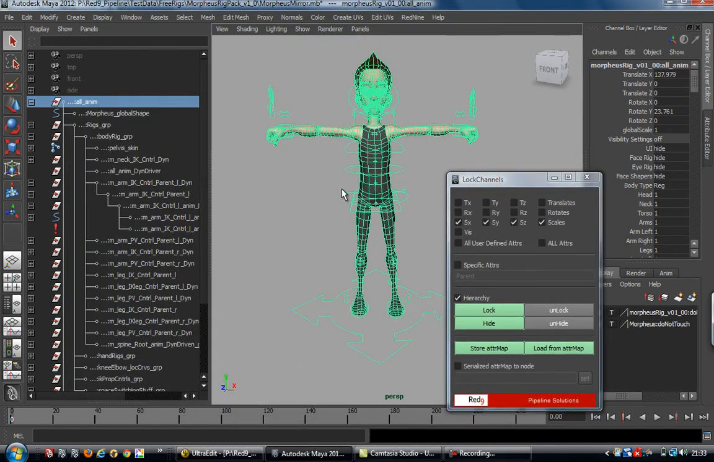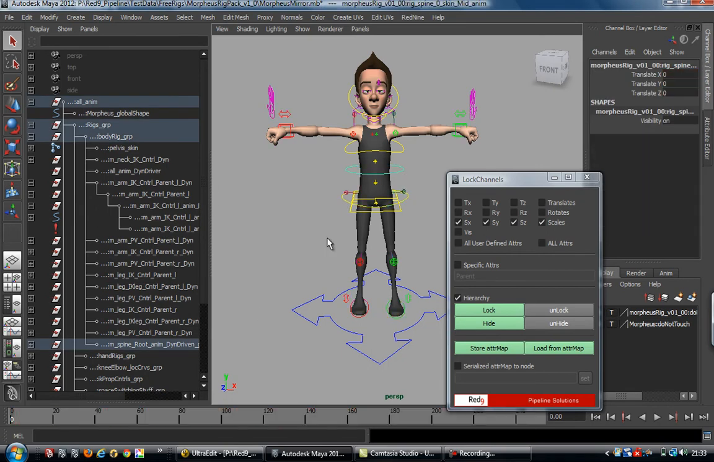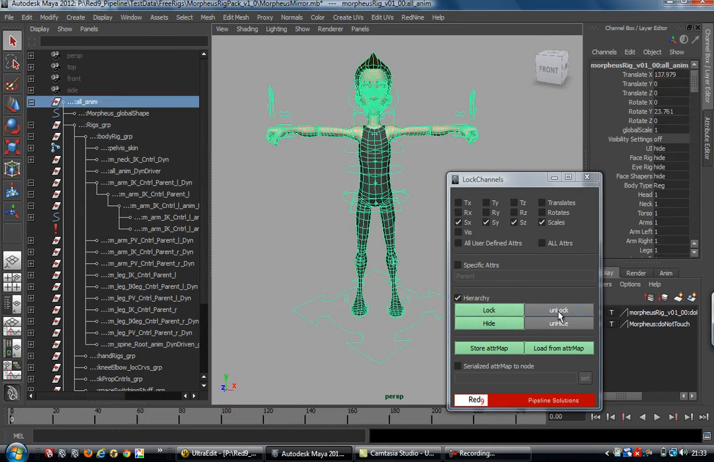And what I can now do is I can come into Morpheus and I can go, this guy, I'm going to unlock every single channel on Morpheus and open up every single group node. So I'm going to unlock, and I'm also going to unhide everything. Okay, and that's unlocked and unhidden every single node in this whole hierarchy.